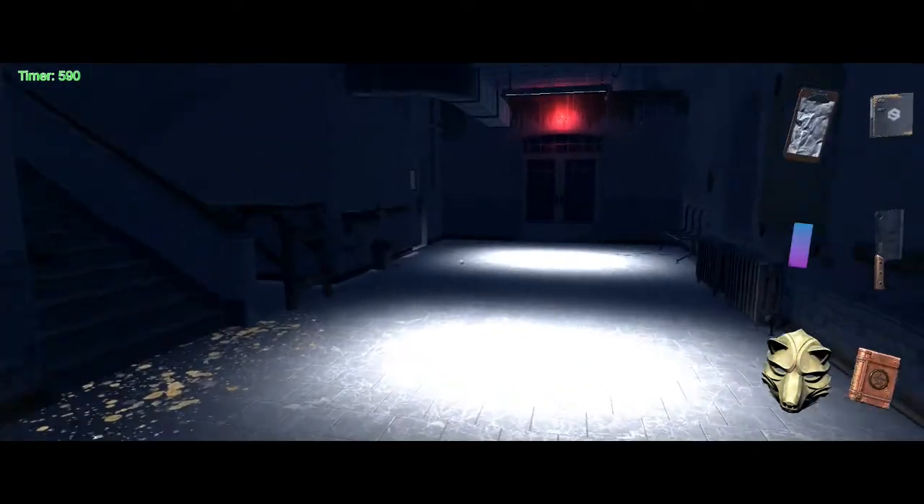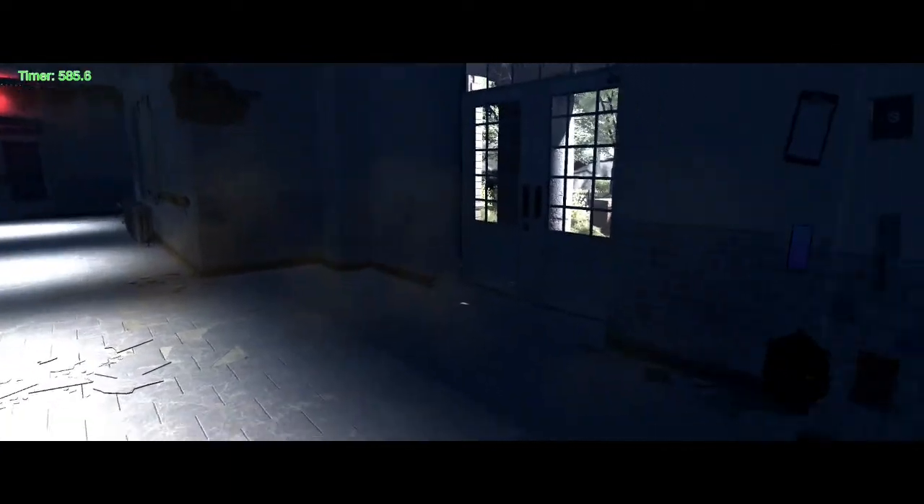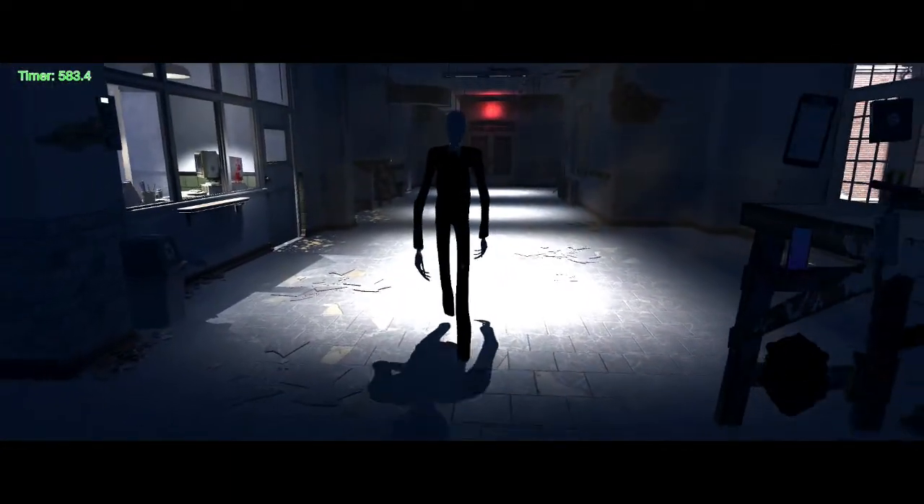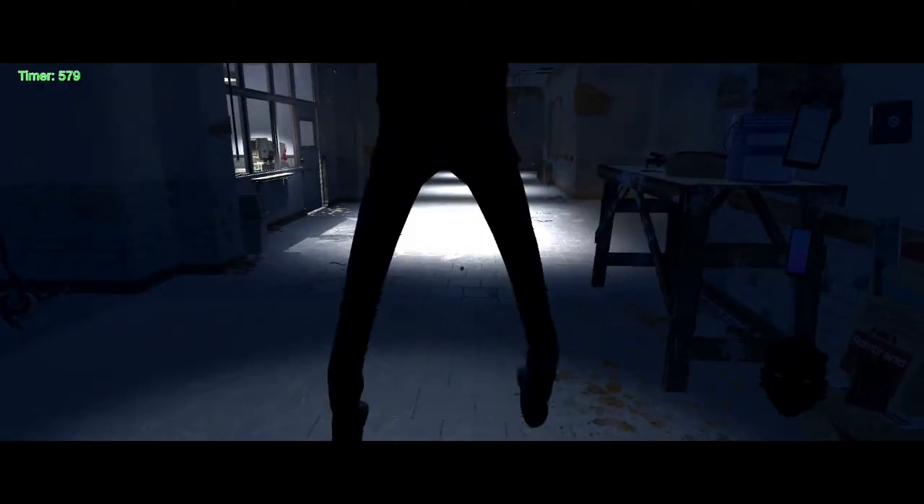So here I'm going to let the hall monitor get me so we can test out the end scene with a lose. You can see him jumping. We had to set up that also for attack.